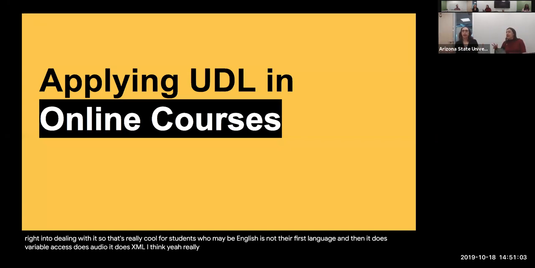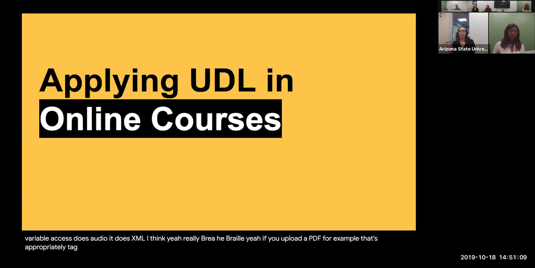Yes, it does e-braille, e-braille XML. So if you upload a PDF, for example, that's appropriately tagged, it'll automatically let students choose if they want to download it in an alternative format.